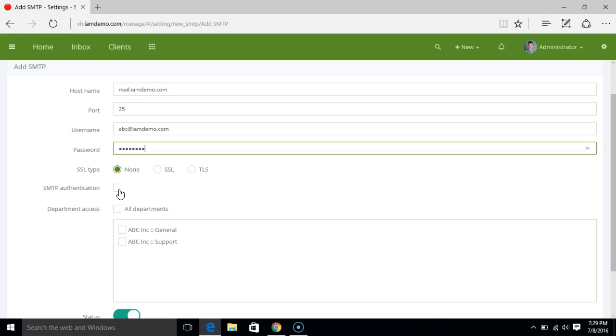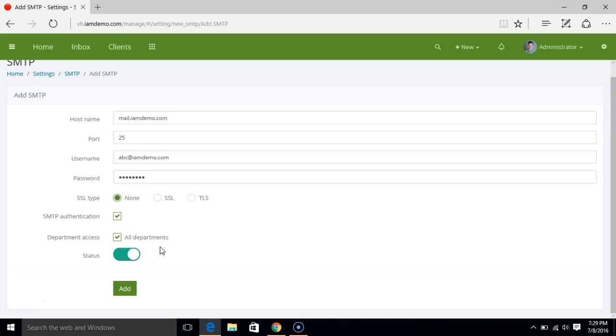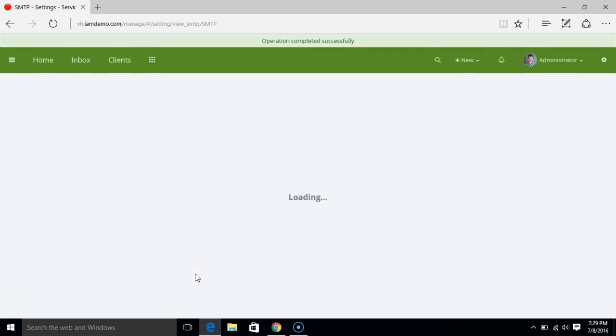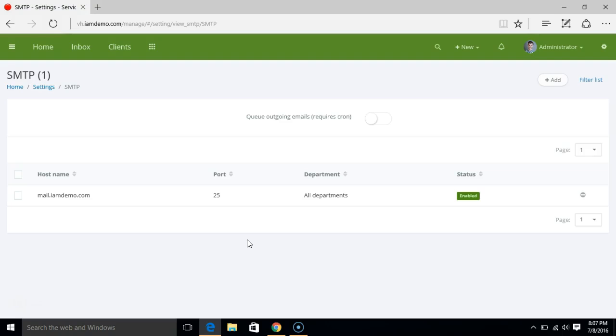And you need to set up SMTP authentication here. You can decide for which department you want this email server to be used for the outgoing emails. So I'm selecting all departments and we'll add this. You can add all types of outgoing email servers like Google hosted email, Office 365 outgoing email, or Mandrill app, or even Amazon SES and other outgoing mail services that you might be using.